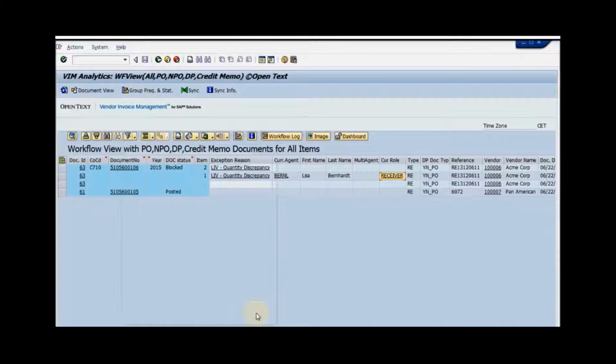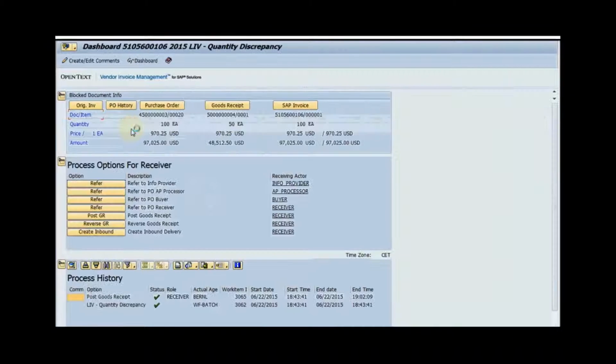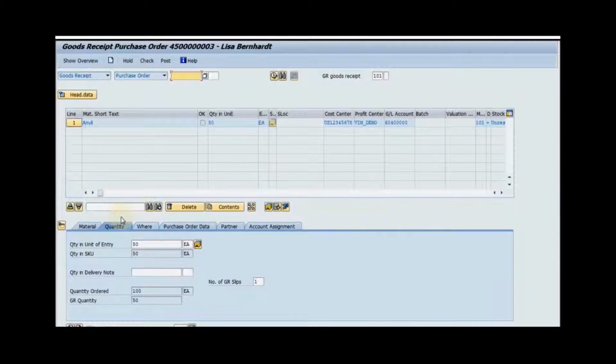So now we're going to switch over to Lisa's screen where she's opened her inbox. You can see here that she has the work item for our invoice. So she's going to open up the work item, and she can now see information about that line item. In this case, you can clearly see that we need 50 more pieces received to complete the PO and invoice. It just so happens that the items have arrived next to Lisa, so she chooses the option Post Goods Receipt.